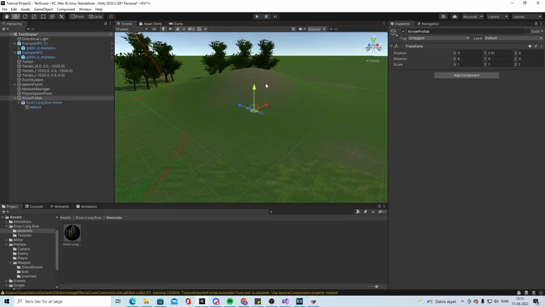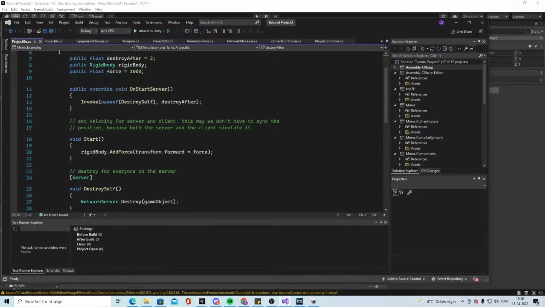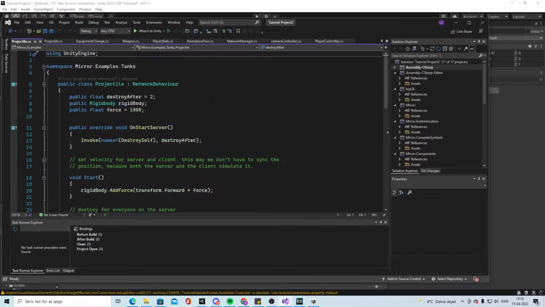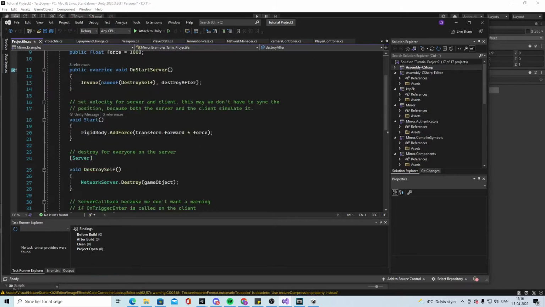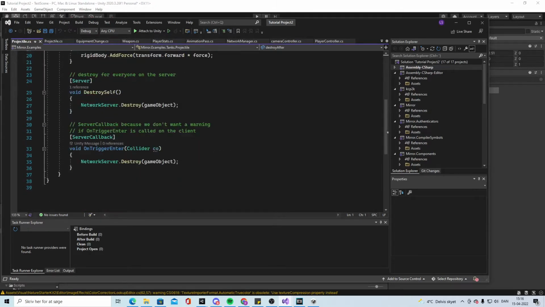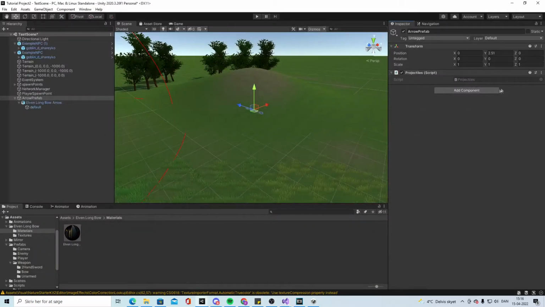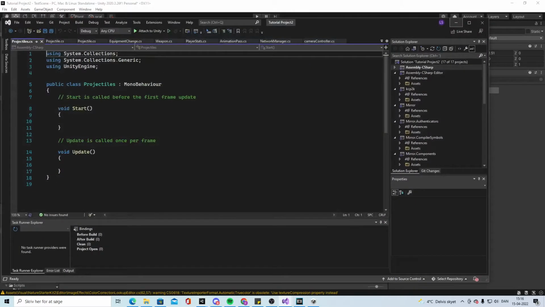Okay, so let's add a script to it and call it projectile. And I think this is mirrored, so we will put an S on ours to do this, and then we will use mirror head one. Yeah. Let's open that one up and let's start writing some code.